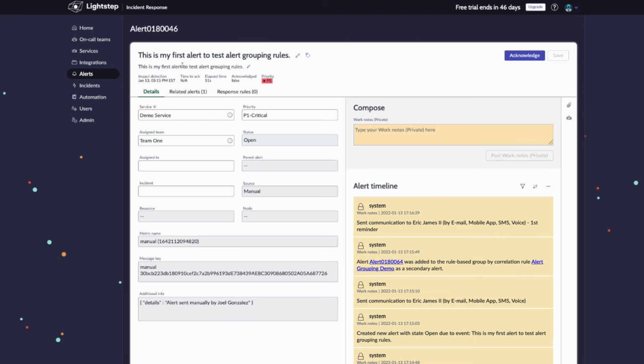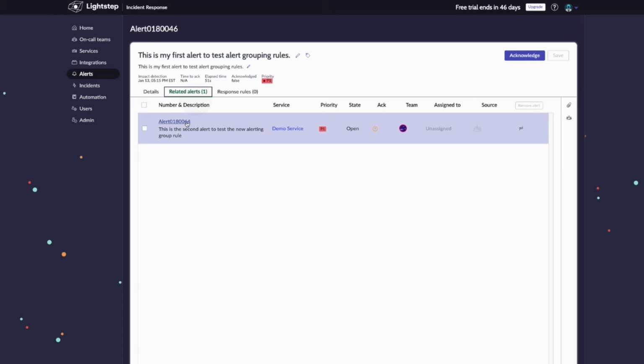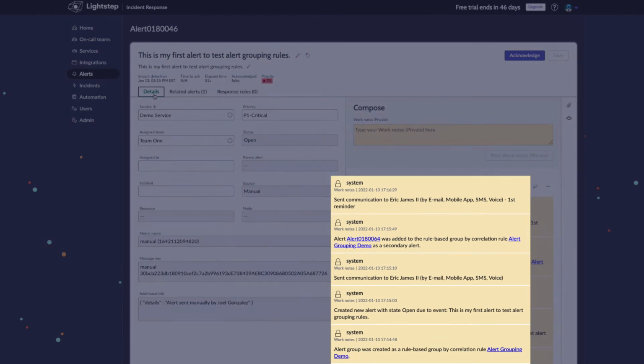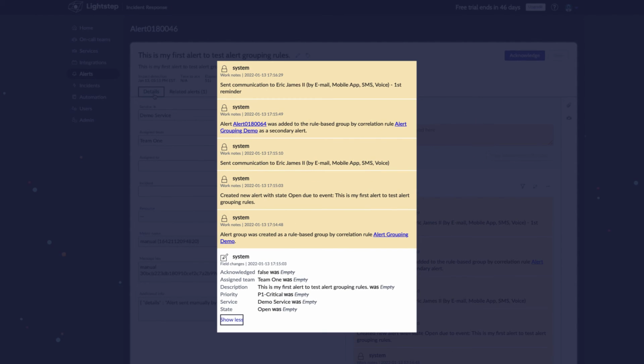Open the alert and we see there is one related alert. Click the Related Alerts tab and, as expected, the second alert we created is listed. Back under the Details tab, there is an alert timeline listing the types of notifications triggered: the created alert group, the sent first alert, and the sent second alert.